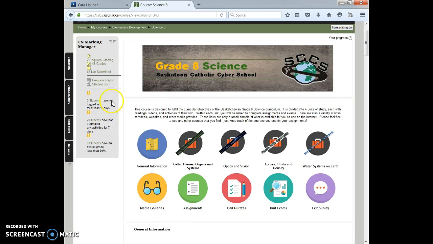I'll undock that one. And right at the top it tells you you have two items that require grading. Now you don't know what they are right now. You don't know if it's an assignment or if it's part of a test. You just know that you've got some work to do. It also gives you some other information that you can click on and check out.